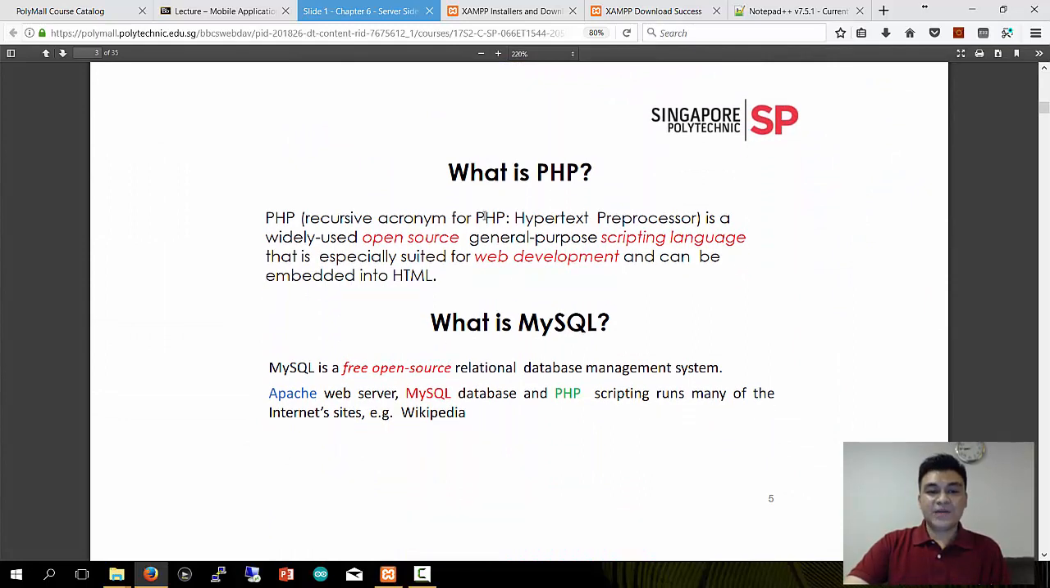So what is PHP? PHP stands for Hypertext Preprocessor, which is a widely used open source general purpose scripting language for web development, and that can be embedded into HTML. Okay, next, what is MySQL? MySQL is a freely open source relational database management system, short RDBMS. Okay, so today we require Apache Web Server to run our PHP to manage the MySQL database. So take note, PHP is a scripting language that runs on many of the internet sites. To give you an example, Wikipedia.